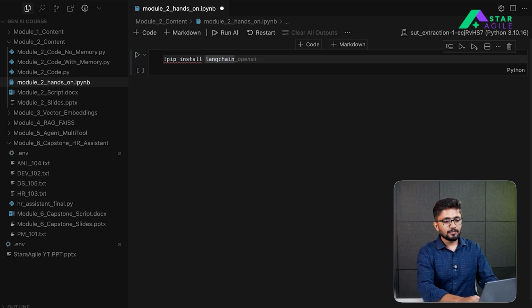The second one, which will also be required, is langchain-openai. I'll cover what langchain-openai is in just a minute. Before diving into the details, let's quickly jump onto the official documentation of LangChain to understand the entire ecosystem much better.